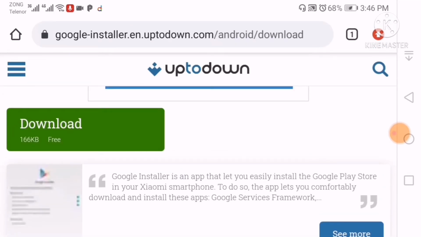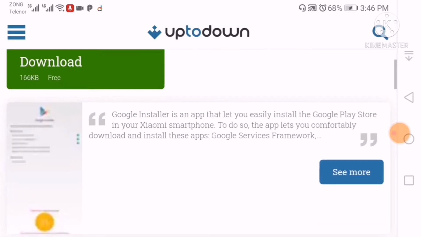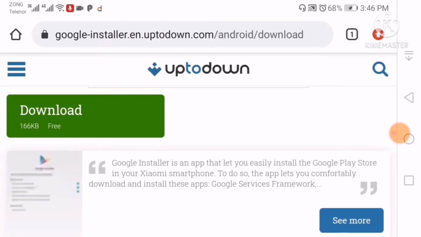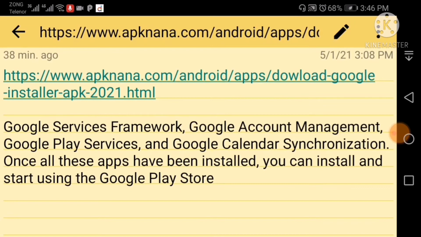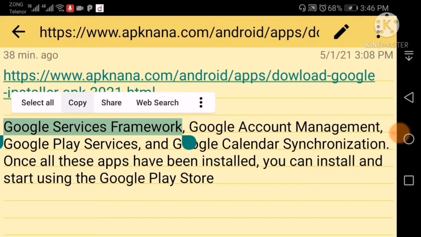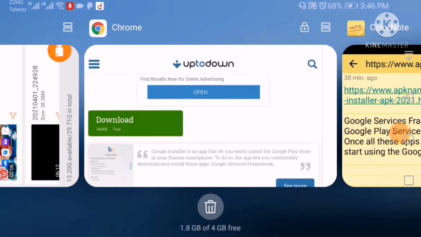If some of these apps are already installed in your mobile phone and you cannot remove them because they are system apps, then you can watch this video and I will teach you how to install these apps manually in your mobile phone. For manual installation, first copy Google Services Framework. You need to download this software manually and install it in your mobile phone.